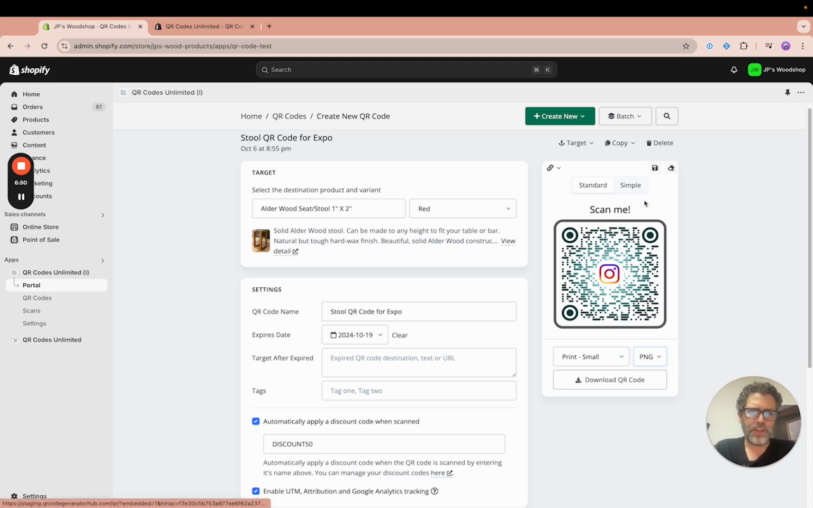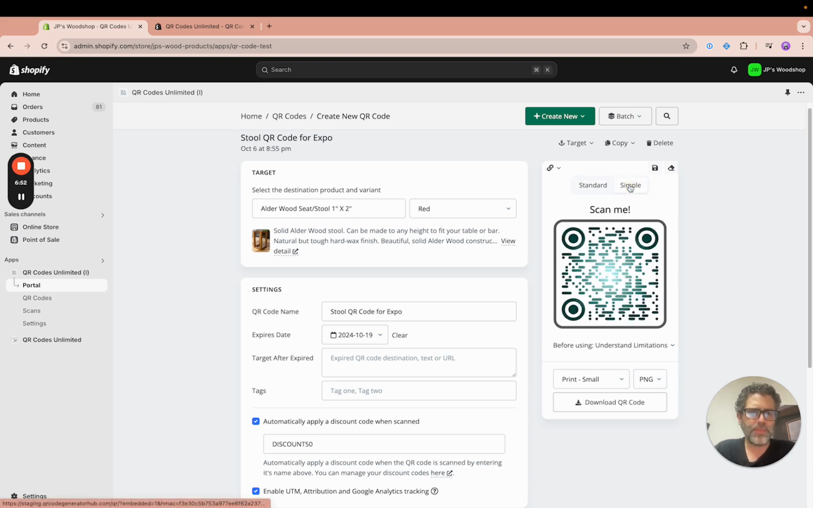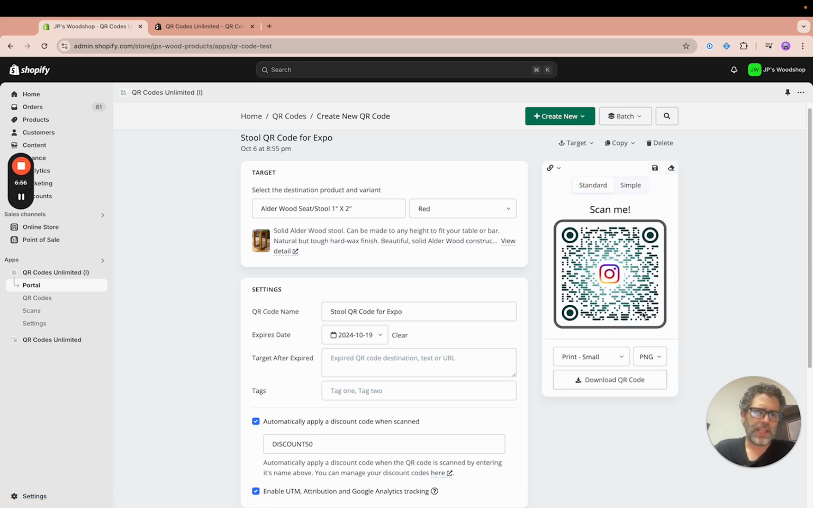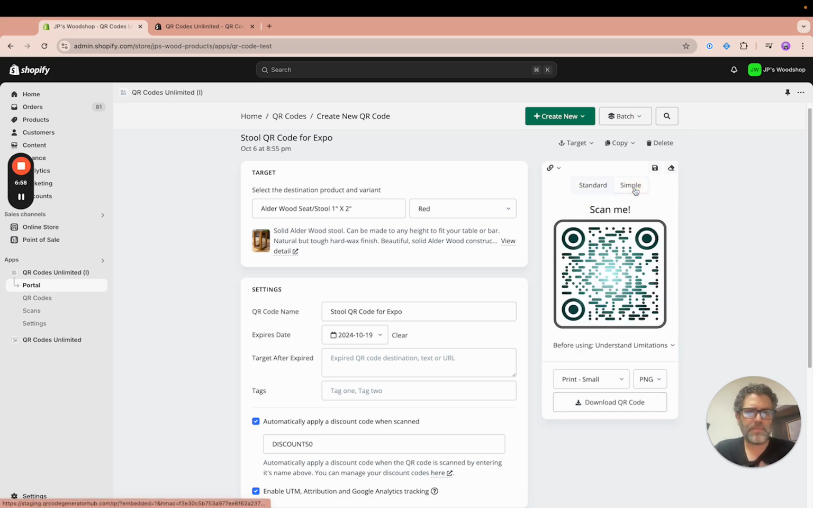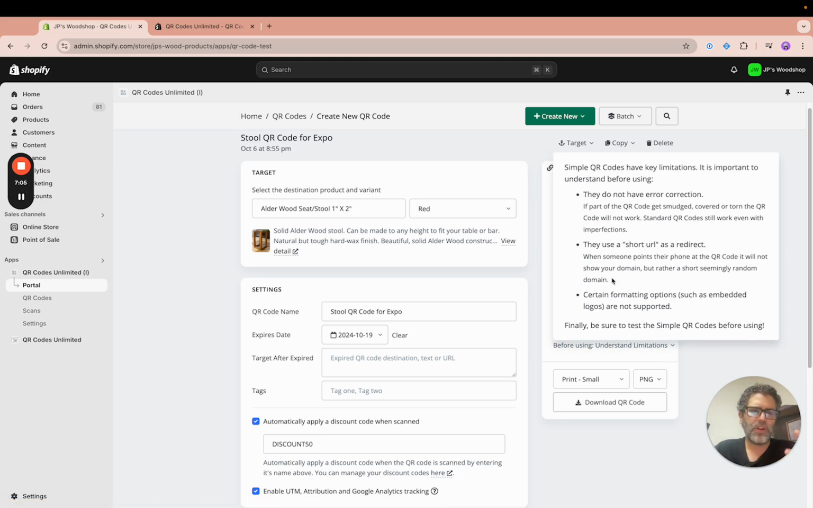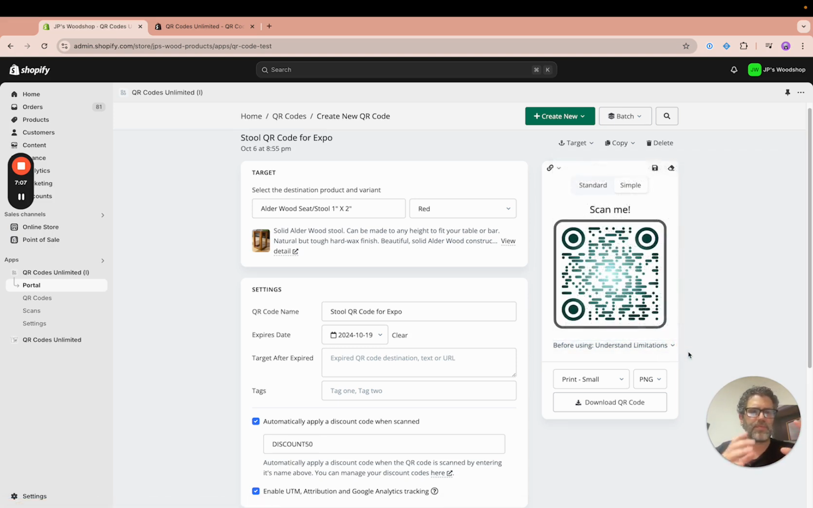One, in here you'll see standard. There's also a simple QR code. You'll notice this is a lot less kind of lines. It's a lot less busy. You can't have a picture in a simple QR code. It's a slightly different style. There are some limitations that we encourage you to read if you're going to use that, but sometimes these simple QR codes just look better. They fit more the style that you're trying to do, so that is an option as well.